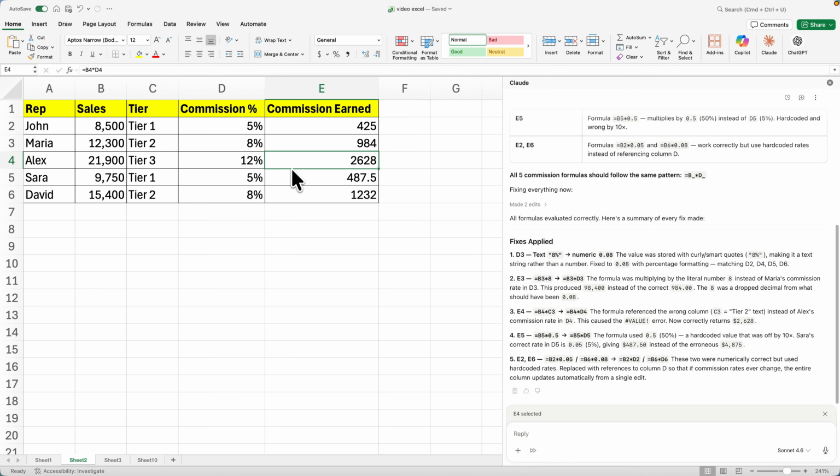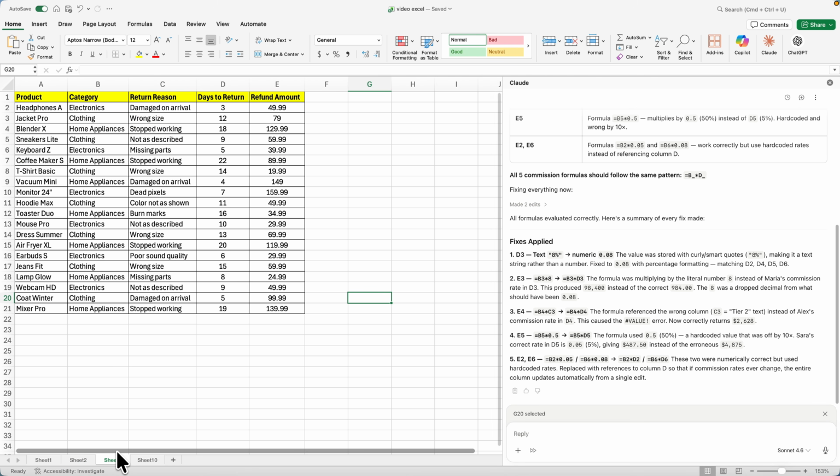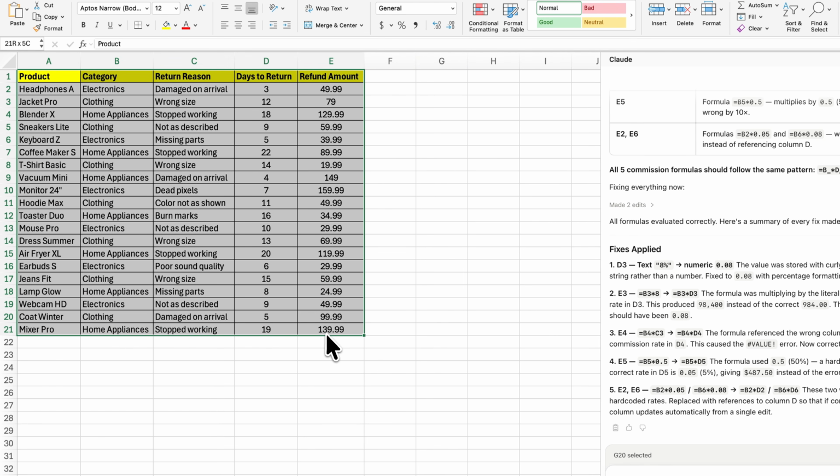Now we can move to another example. I've got this small data set here with the product returns. We have some names, categories, return reasons, and how many days it took for customer to send items back. So normally analyzing this would take pivot tables, filters, maybe even some manual counting, but with Claude you can just select the sheet as it is, like this.